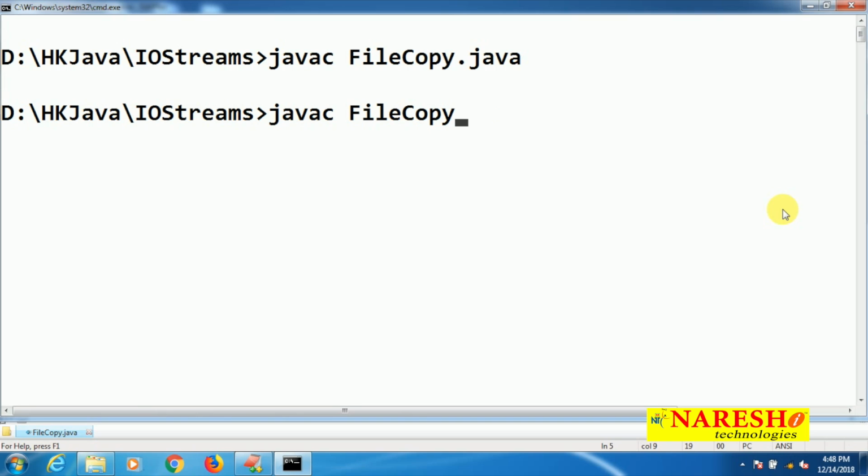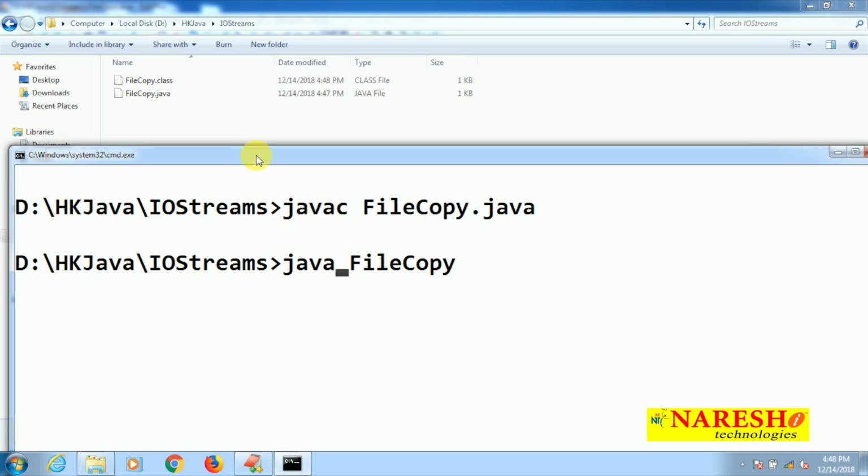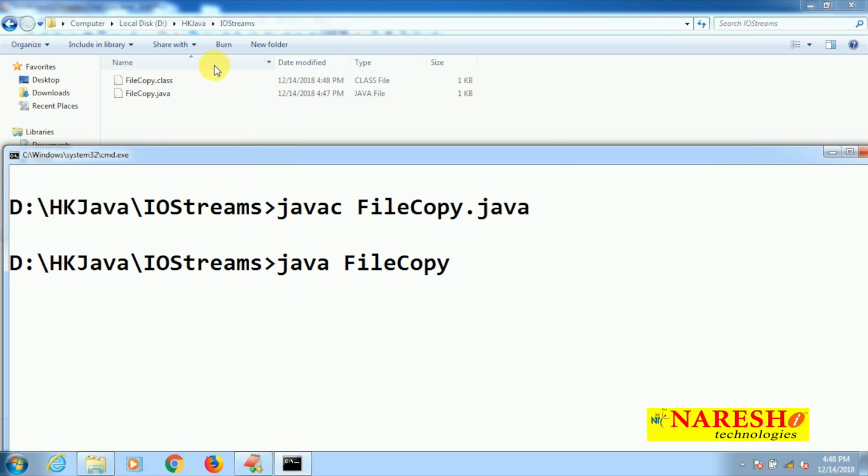Then execute. Observe in the background in the folder, the .class file is created or not. Okay, the .class file is created. Now I have a question for you. If I run this class, is the file copy operation program executed successfully or will we get an exception? Try to question yourself and answer. If I run this class FileCopy, we will get an exception. Can you tell me why?